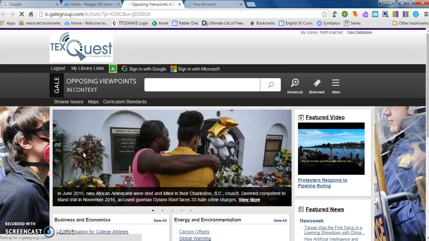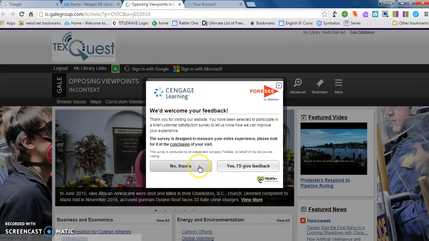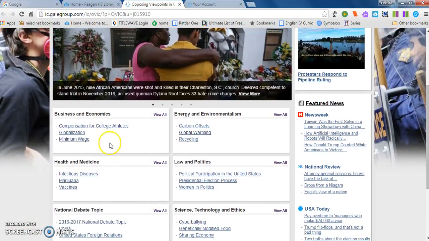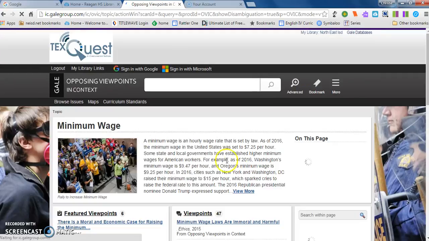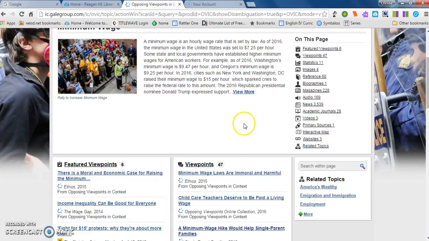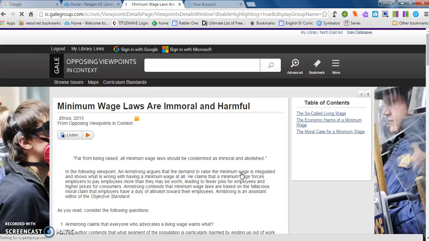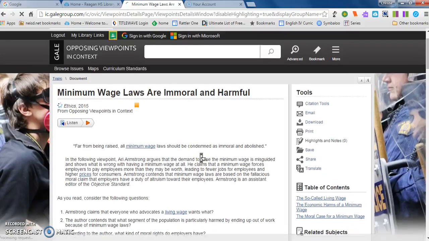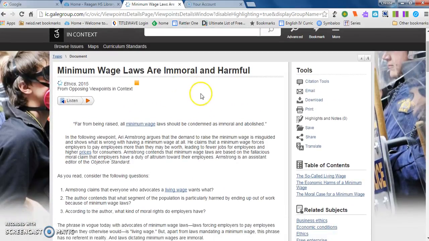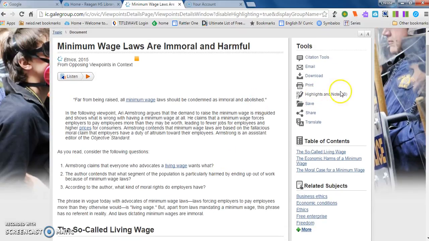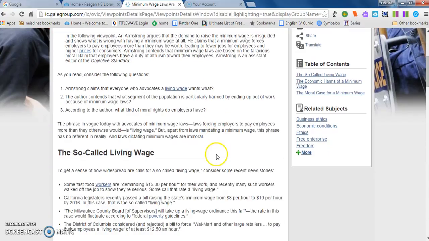I'm going to use the Opposing Viewpoints database for our example, and this is just a quick run through for how it can work for you. So I'm going to choose an article on minimum wage. I'm just going to pick this first one right here for our example. So this is the article. Minimum wage laws are more immoral and harmful is the argument. And I'm going to use this highlights and notes feature to take notes throughout the document.